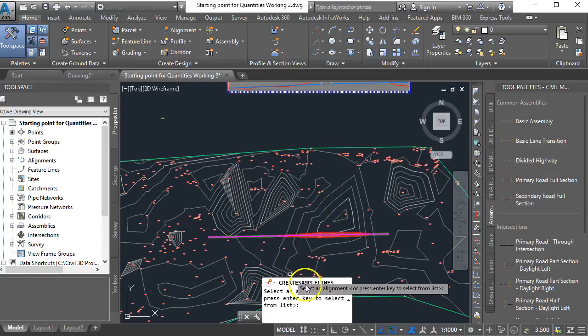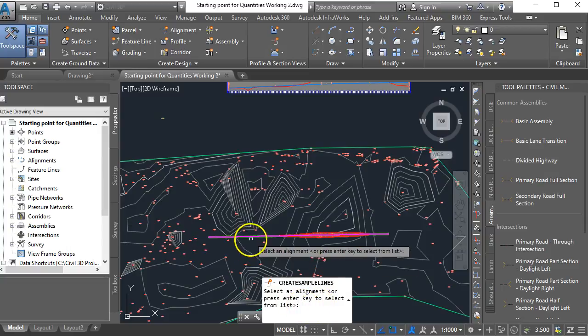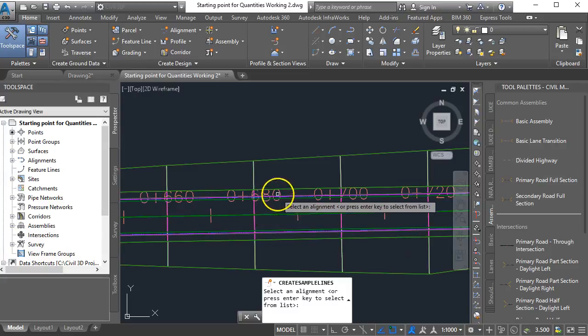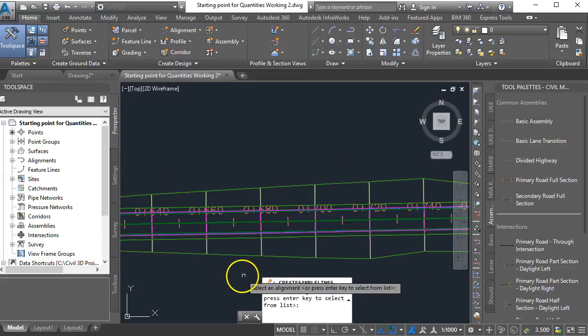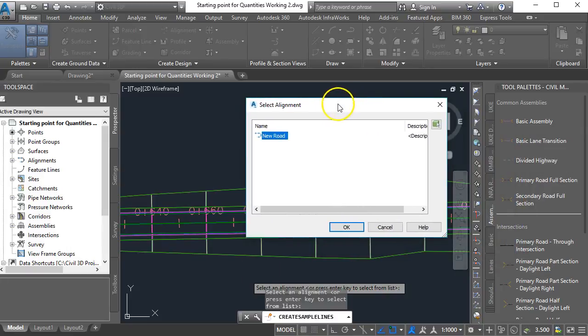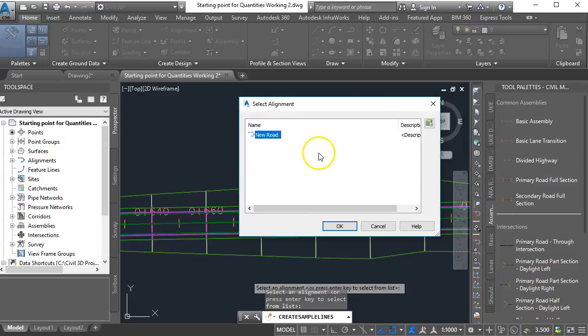Now it's saying to me down here, select an alignment or press the enter key to select from a list. Sometimes I find it difficult to actually click on an alignment down here because there are overlapping lines. So what I'm going to do is press the enter key, and popped up on a different part of my monitor over here now I have a list of all the alignments in my drawing. There's only one and the alignment is called New Road, so I'm going to go OK to that.